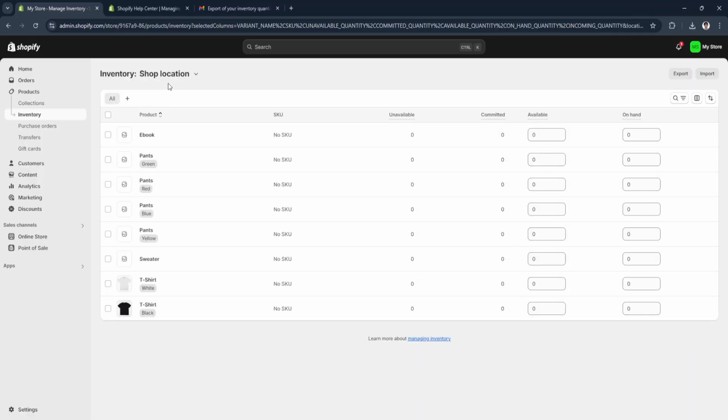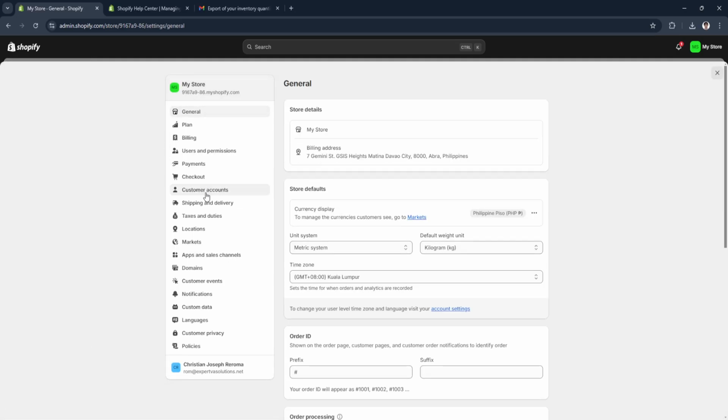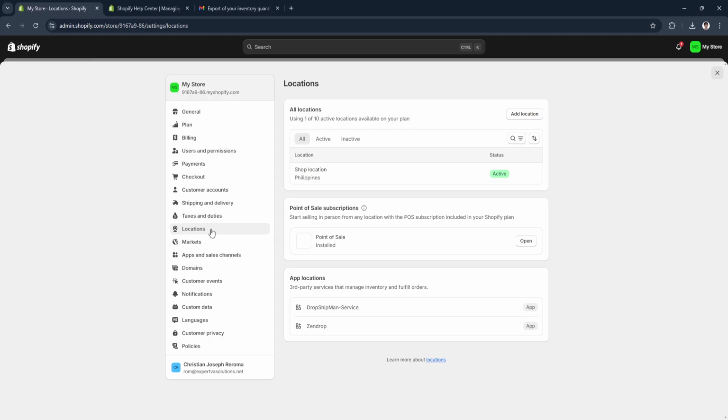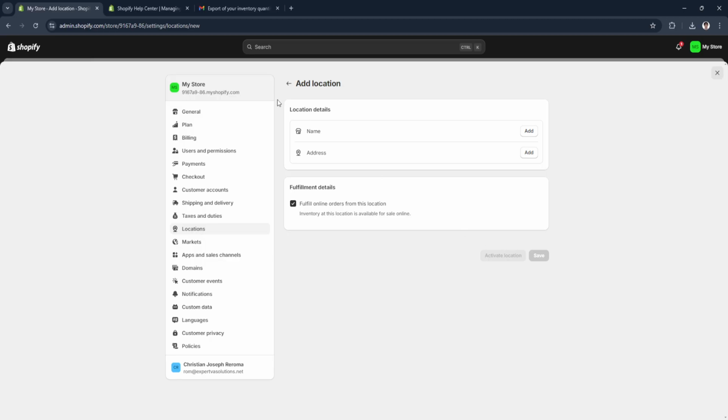Also, you can also add locations right here in inventory. So as you can see, I have 3 locations, right? This is my shop location, this is the app's locations, and we can also add another location. So let's just go to our settings and select locations. And as you can see, I only have 1 location right here. This is my shop location. So you can simply add a new location right here.